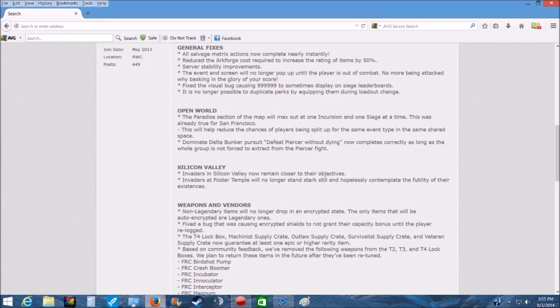I don't know about the invaders at Foster Temple, but I guess they were standing there doing nothing, so they fixed it to where they weren't, or maybe they did.